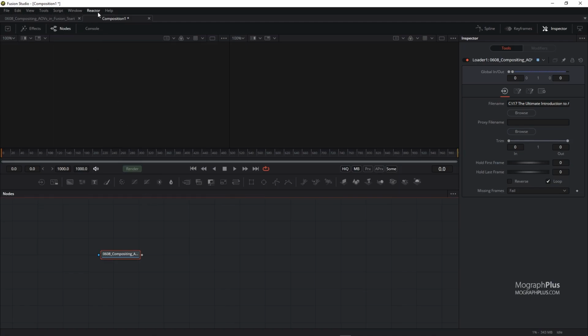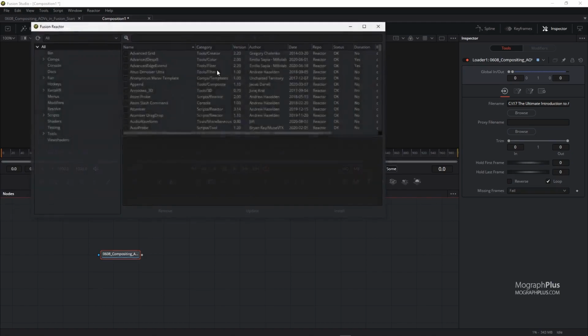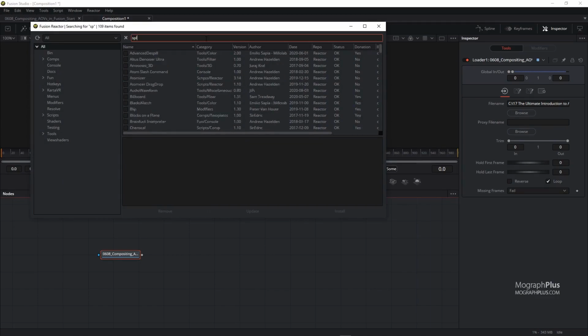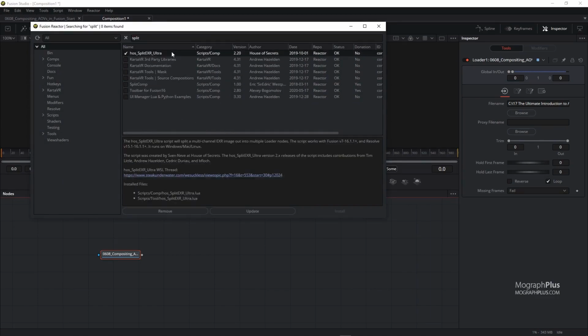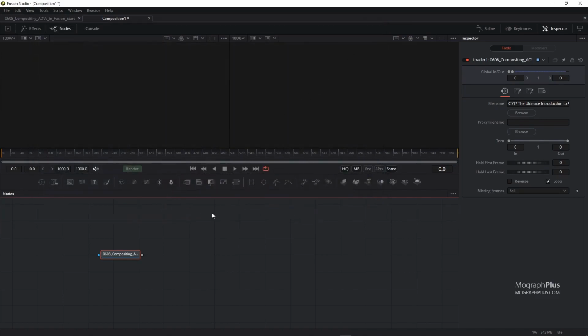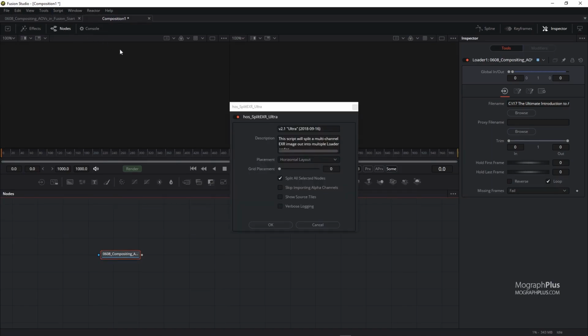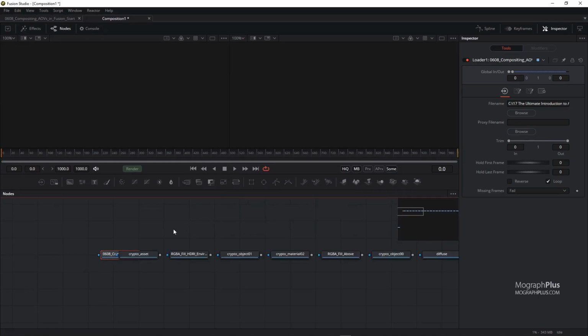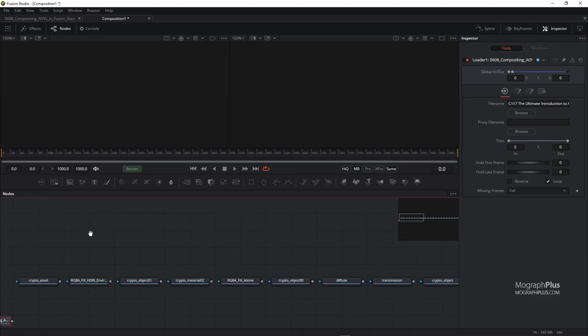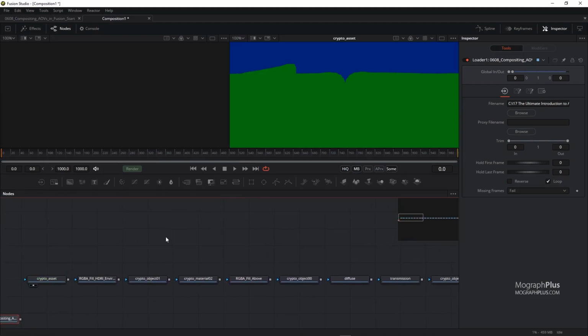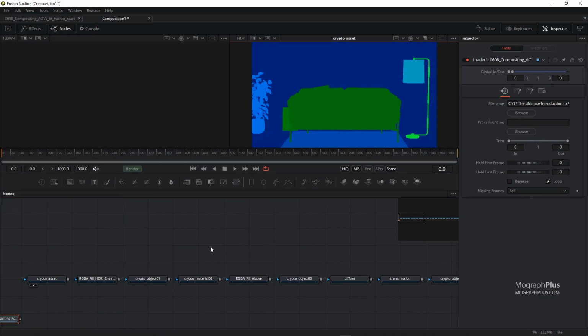If I open up the Reactor from the Reactor menu and search for split EXR, I have already installed this split EXR. Make sure to install it on your machine. Now I'm going to close the Reactor. Now select the loader node that contains our EXR render, and from the script menu, run this split EXR script and press OK. And this will extract all the AOVs in that EXR file, which is fantastic. Now we have all the AOVs.